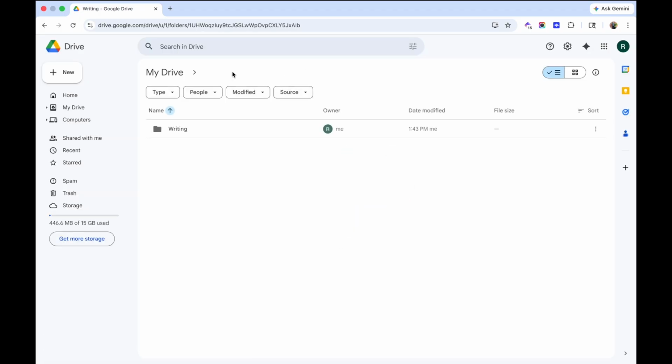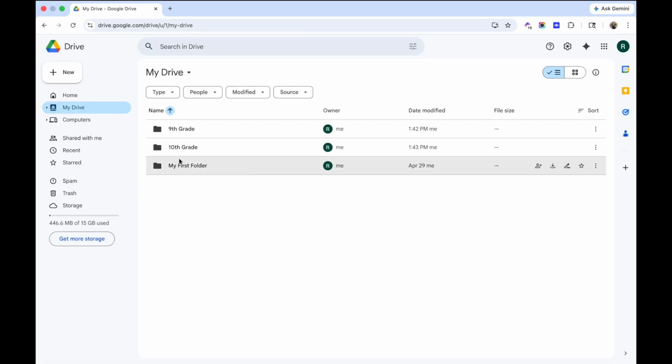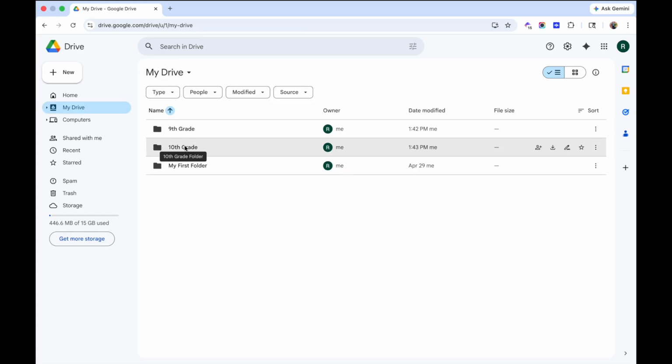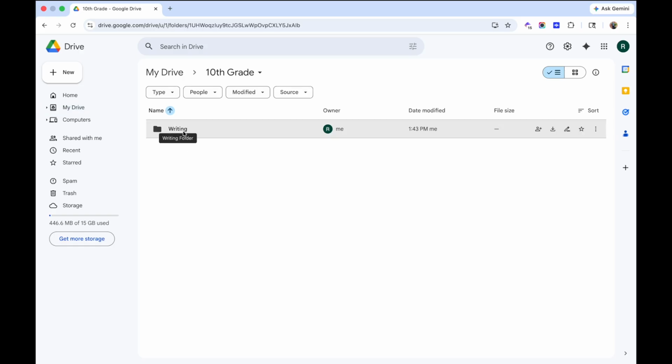Notice now that if I go back to my drive and go to 9th grade, the writing folder is not there. If I go to 10th grade, the writing folder is there now, because I moved it from 9th grade into 10th grade. So that's an easy way of moving things. This also works for documents.